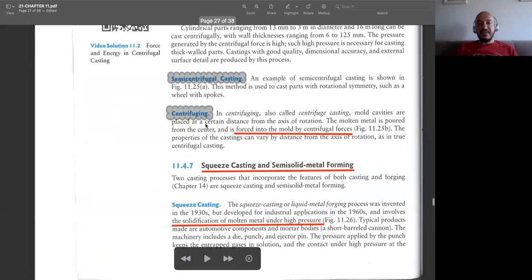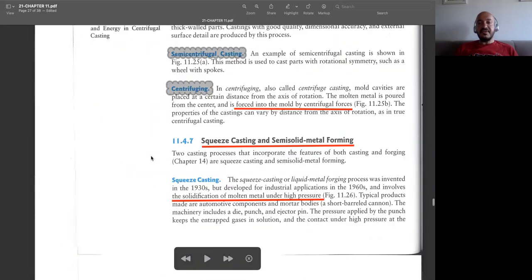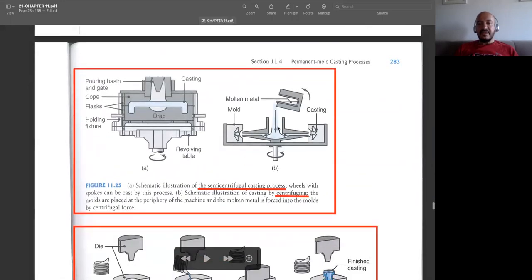And the third one is called centrifuging. This is a bit different from the previous ones. Again, we have rotational motion, but this time we have part cavities on the outer region of the rotating part. We pour our molten metal into the center, into the middle of this equipment, and then due to the centrifugal forces, it is transferred to the cavities on the boundaries of the equipment.